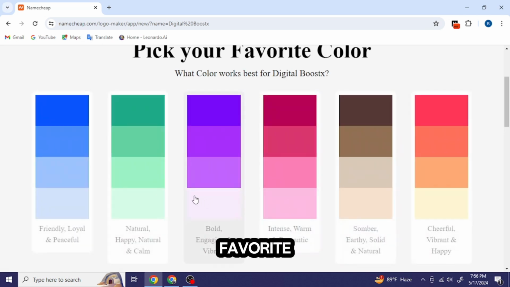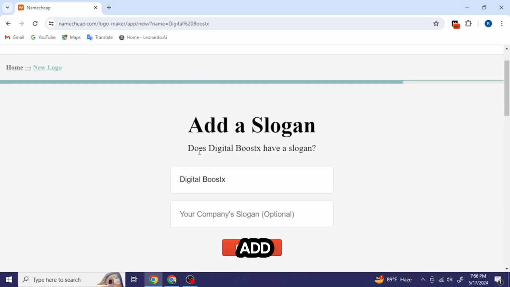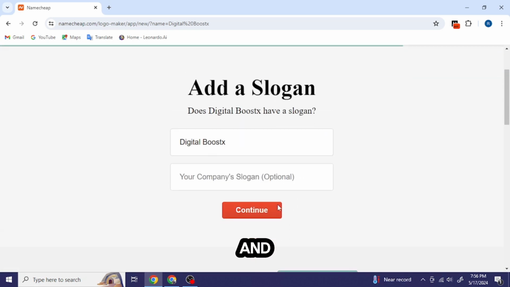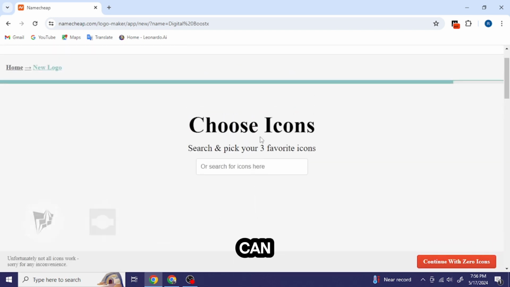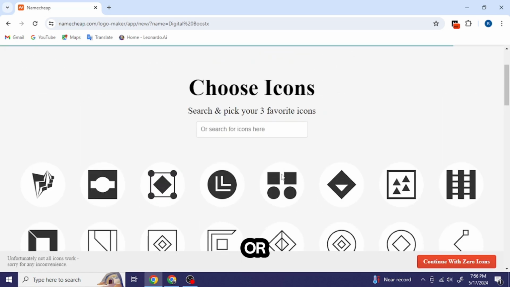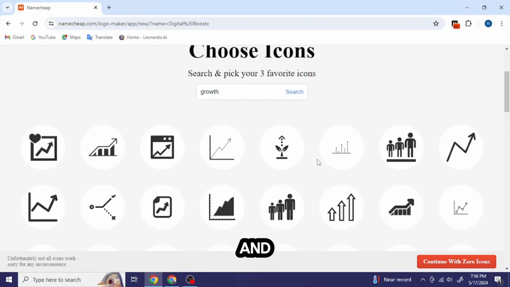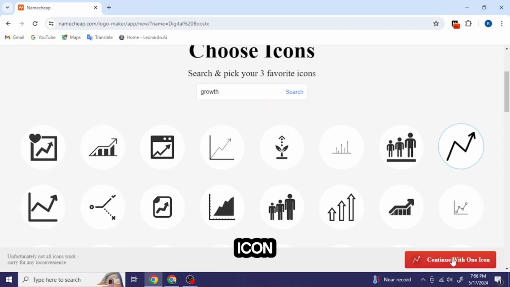Then pick your favorite color. I just go with the second one because it looks very eye-catching to me. If you wanna add a slogan here, just add it. I just keep it and press the continue button here. Then you can see the icon selection page here. You can randomly select one or search here for more. Like me, I select one icon and click continue.